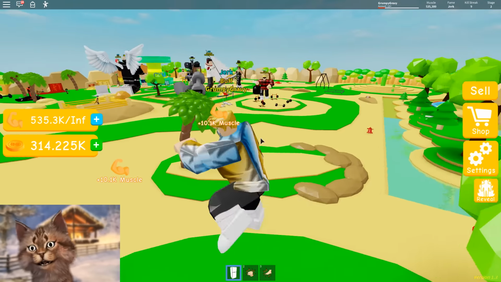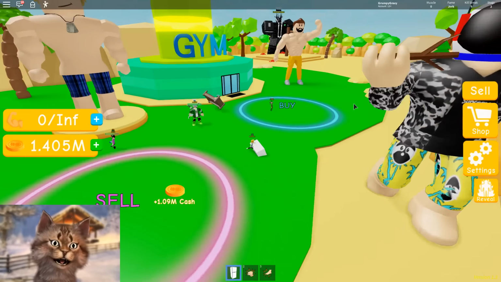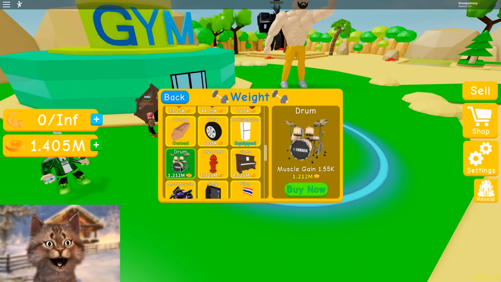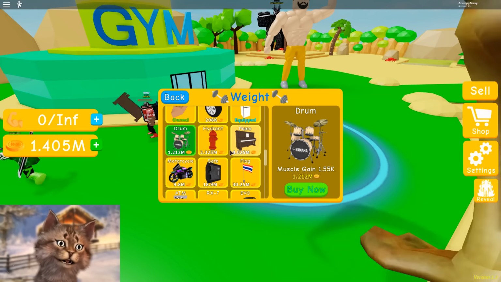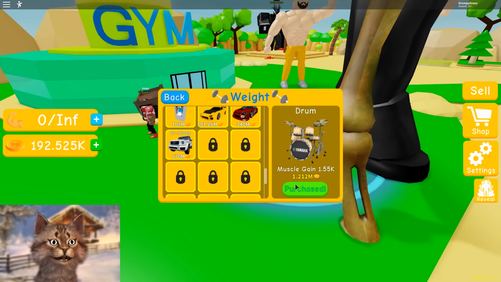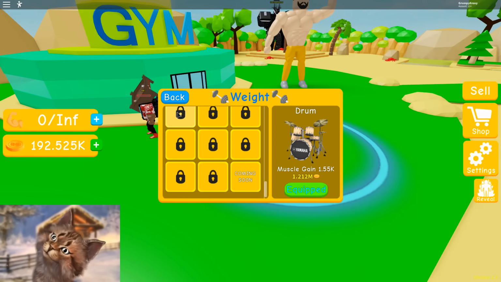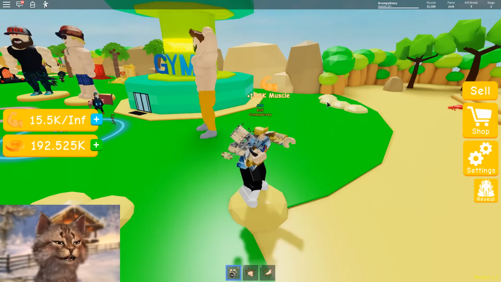I need to stay away from people so no one attacks me. Okay, 1.4 million. Now we can buy the drum set. We're really close to getting back to where we were before. We're actually not that far away from becoming the max size. So let's buy this drum set.